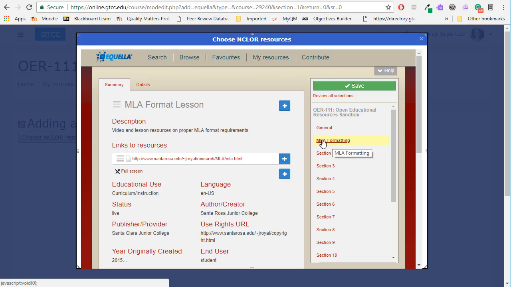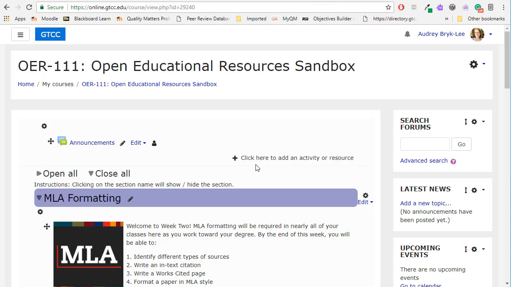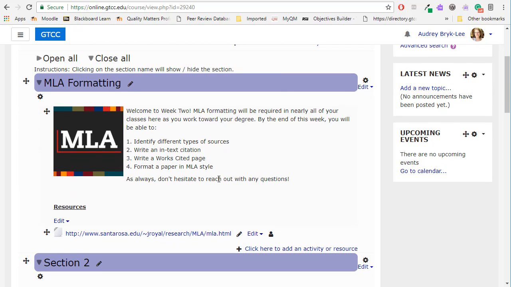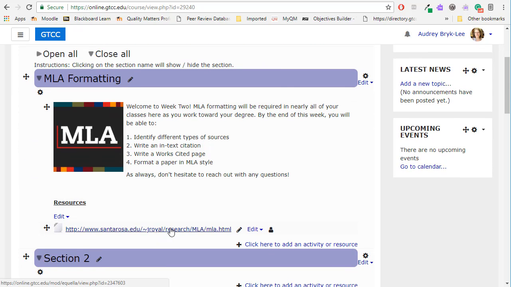And then note where you're adding it. We are putting it in the MLA formatting section of the course. And then you select the Add button, and you can see it's been added. Then you click Save. And then it's going to bring you back to that main page of your course, and you'll see that it's added it there.